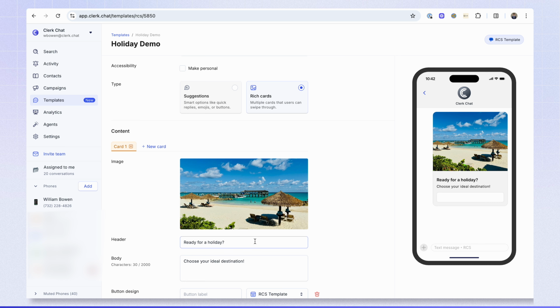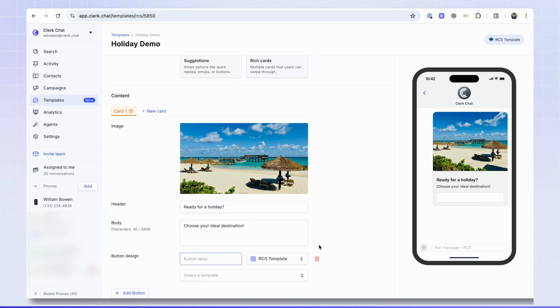And so I want to add a button to make this interactive. So in this case, I want to give three destinations that the user can pick from, and I want to link those to a web page where the user can go and book a holiday. So the first destination I'm going to put is Cuba. You can see I type that in and that comes up as a button.